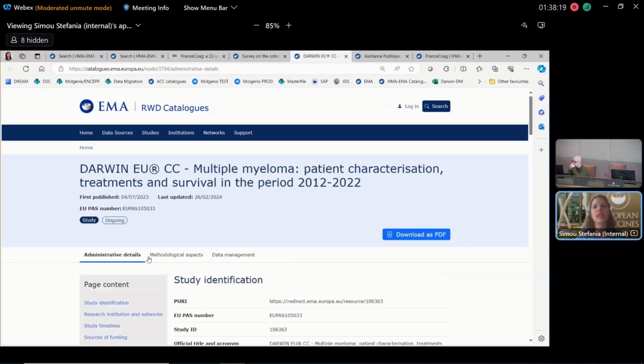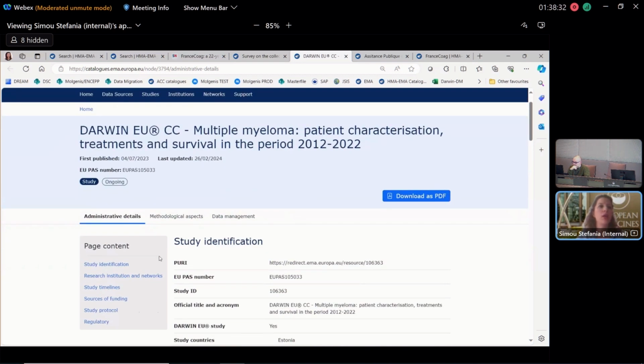So here, this is the page of the studies. Again, you have similar functionalities with the data sources. You can download the record as a PDF and save it. And you can see that you have here 3 different tabs. You also have, again, the gray box, which can navigate you through the different sections of the tab.